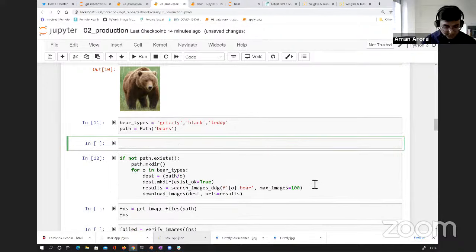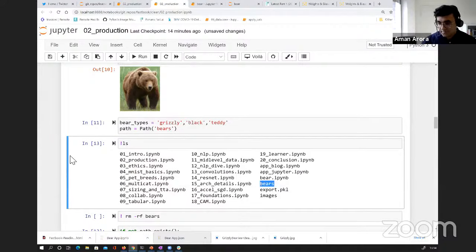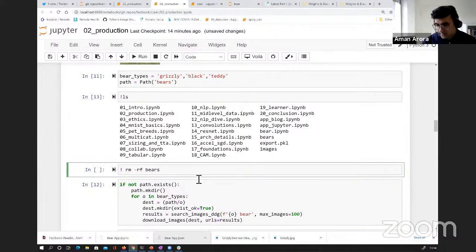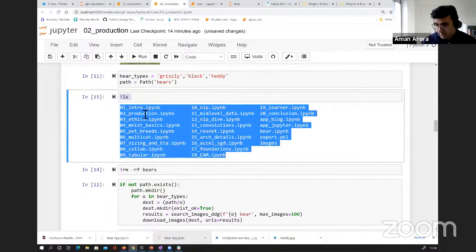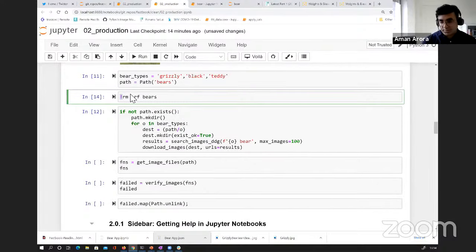Sorry, there's a path that exists. Basically what I'm trying to say is there's already a path called beers, and the code says you only run this when the path doesn't exist. That's why this code never got run. So let me delete that folder. Now if I have a look, there's no such thing as beers. By the way, having an exclamation mark just means that you're running bash commands, something you would rather run in a terminal, but Jupyter lets you run these things. It's not Python.